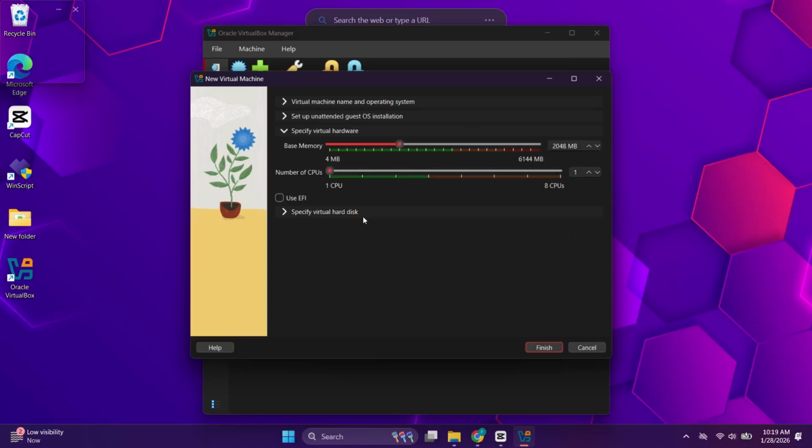Now, allocate RAM for our virtual machine. The minimum requirement is 2 GB. But for better performance, I recommend at least 4 GB, if your system allows it. Now, we will assign CPU cores. It's best to assign at least 2 cores or up to half of your available CPU cores. For example, if your system has 8 cores, you can safely assign 4 cores. Go to Next section.